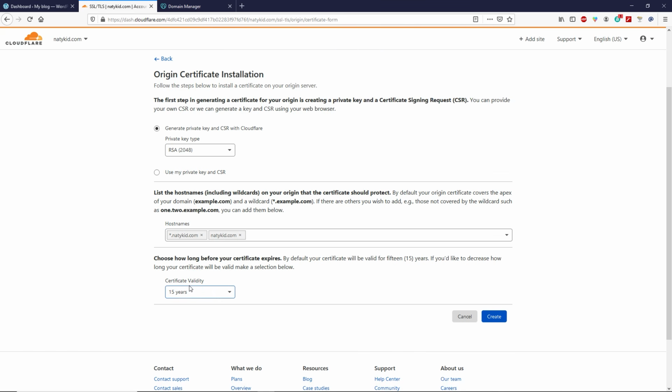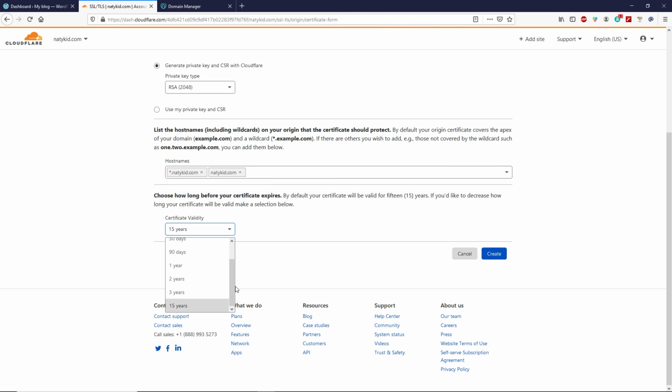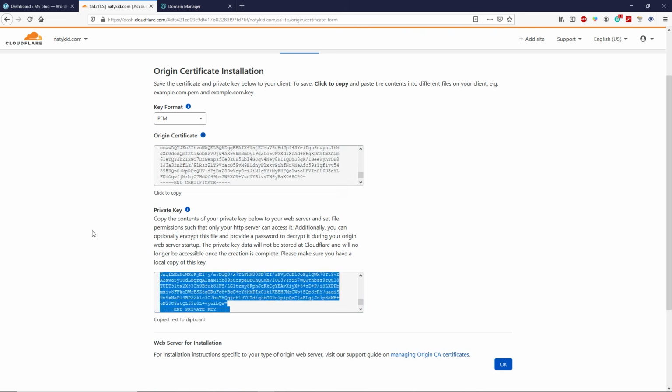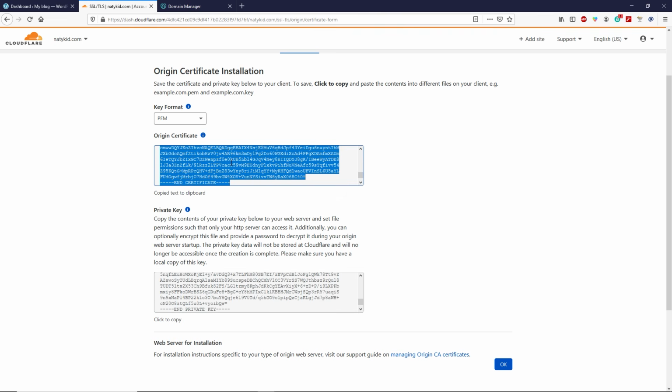You can see that this certificate is valid for a maximum of 15 years. After 15 years, you can renew this SSL certificate. But I think this is enough with the free plan. Now simply click on create. So now we have to copy this text and paste it into our domain registrar. Let me show you how you can do that. Let's simply click on click to copy. Your text will be copied.